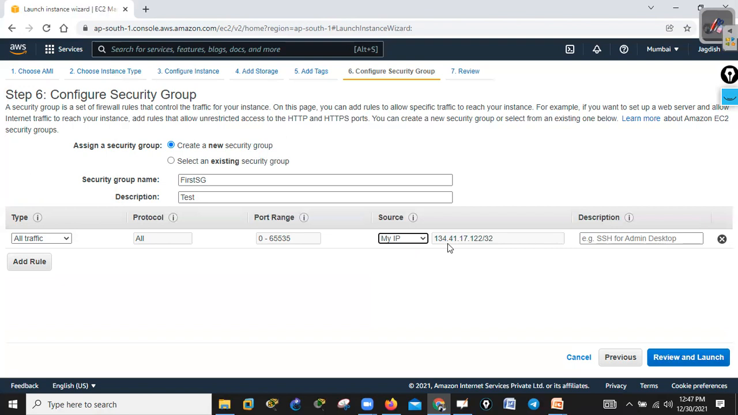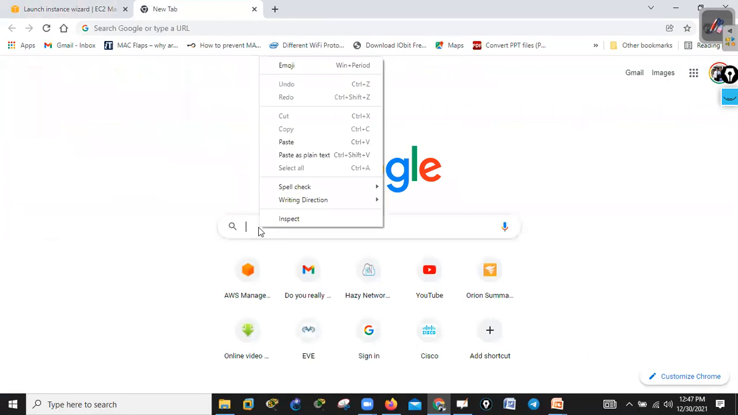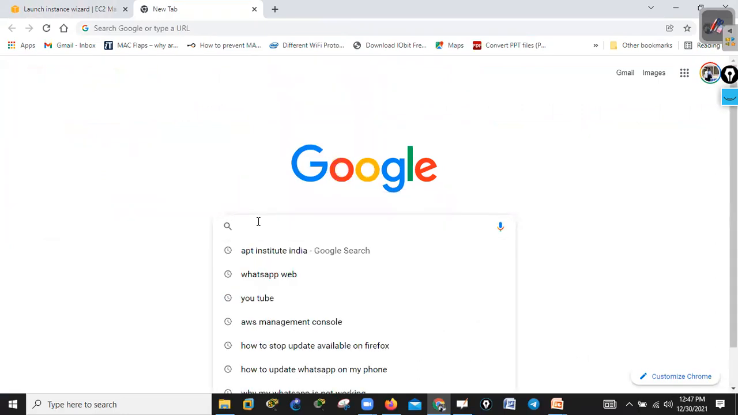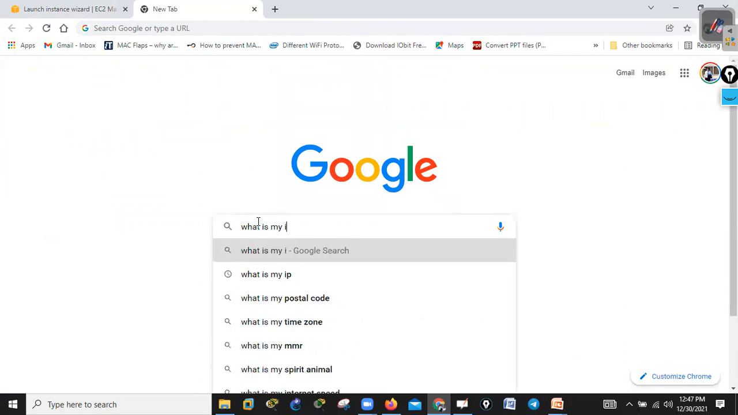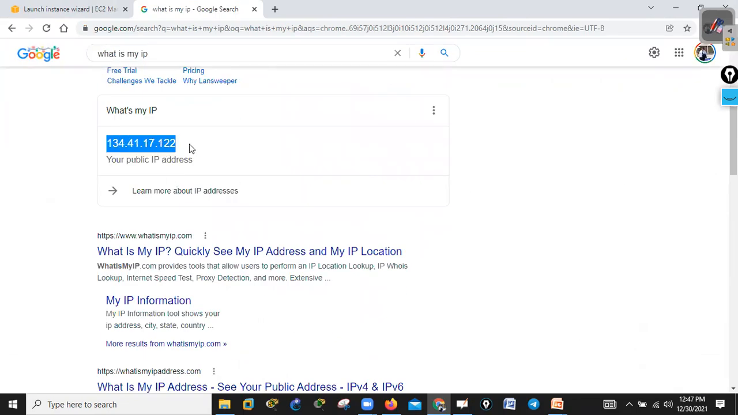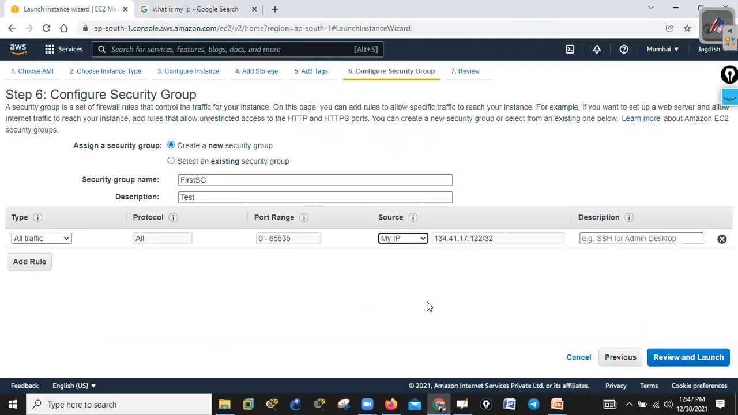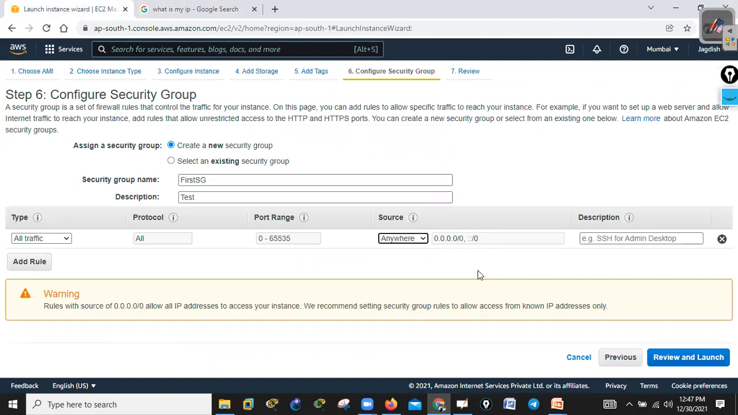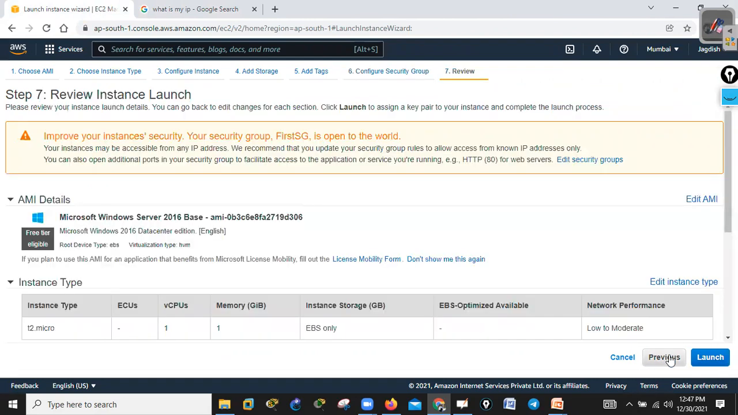Can you see 134.41.17.122? So this is my IP. If I say "what is my IP," it will show me my public IP address over here. You can see your public IP address is 134.41.17.122. Or if I say allow anywhere, any person across the world can access this virtual server. I will show you.